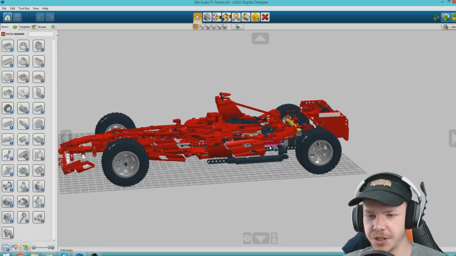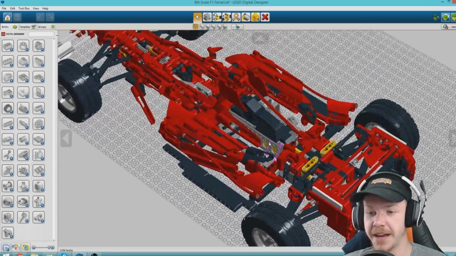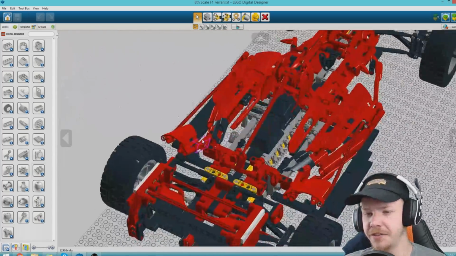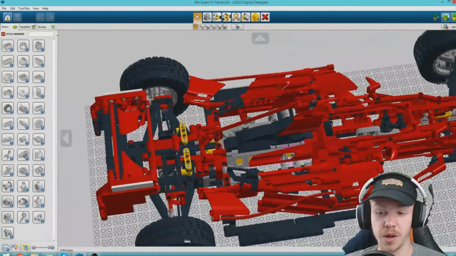It even had an engine at the back. This must have been back when F1 cars had V12 engines. They don't have V12 engines anymore. Well, at least there's 12 pistons there.